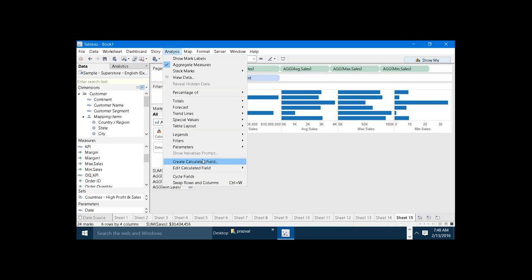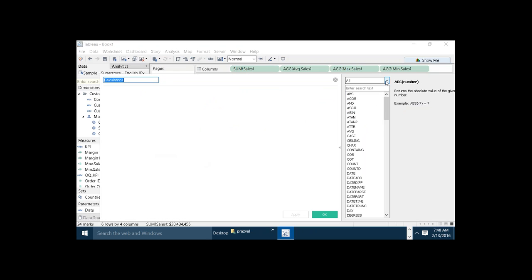So next, we go to the aggregates. I will discuss fixed, include and exclude in a separate scenario called LODs. And median: what will median do? Median will find out the midpoint of all our observations.